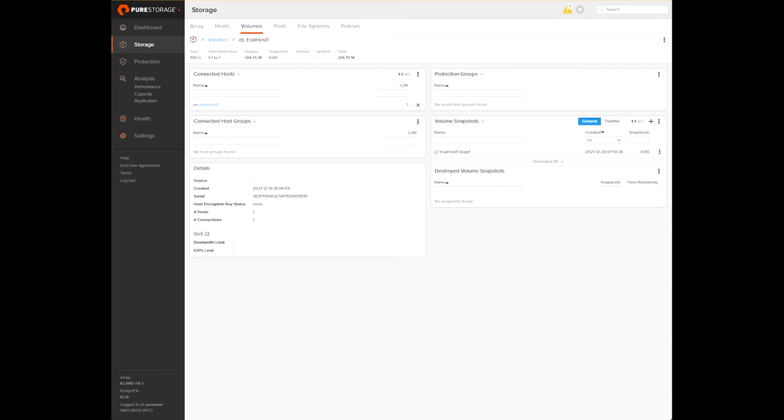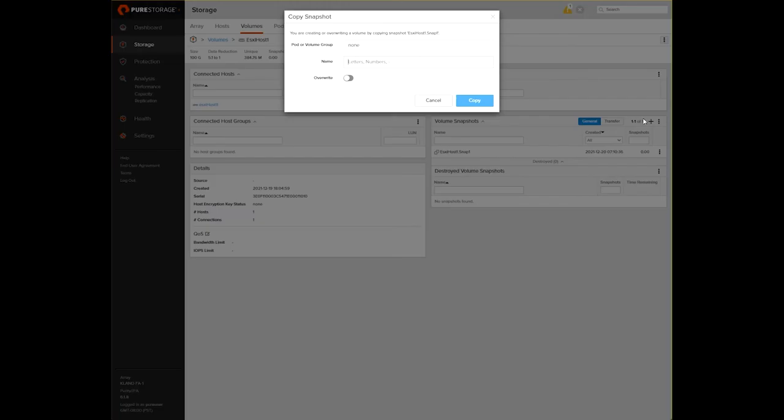Okay, now with safe mode enabled, let's take a look at volume snapshots. There's my host, got that snapshot. Like before, I have this menu that I can do a copy. So first we'll make a volume copy. Same as before, works no problem.